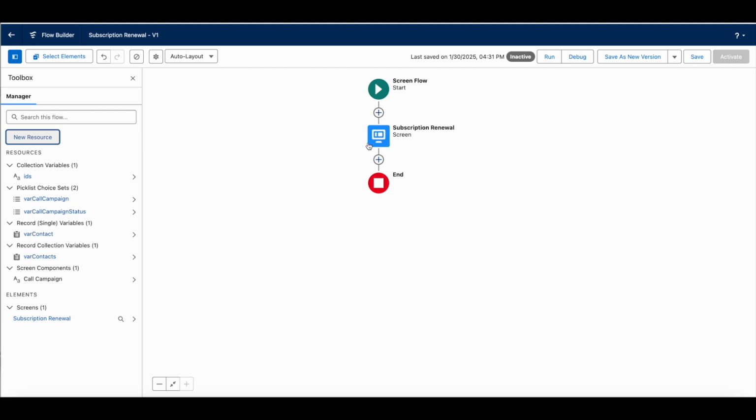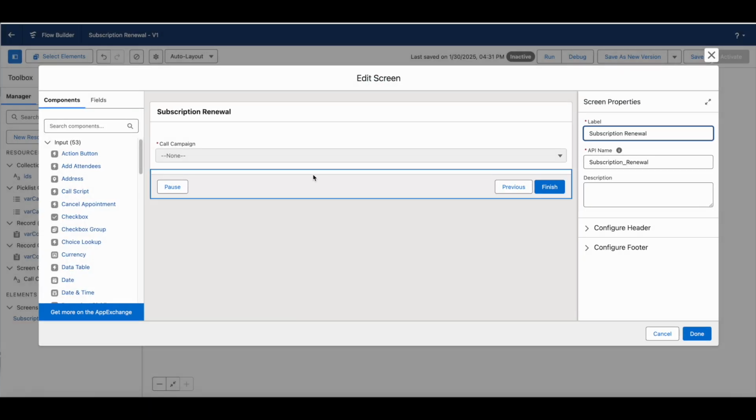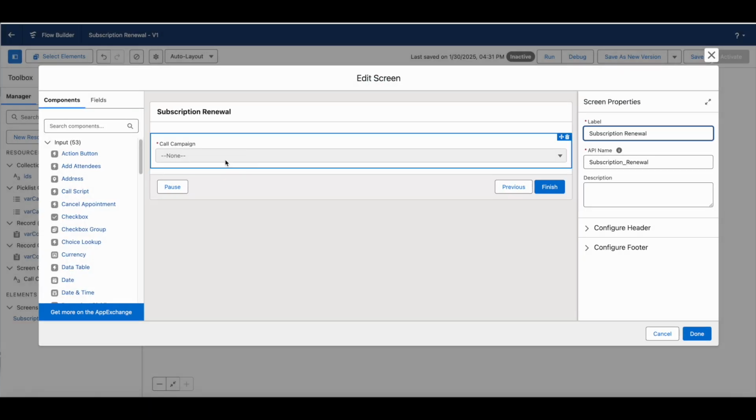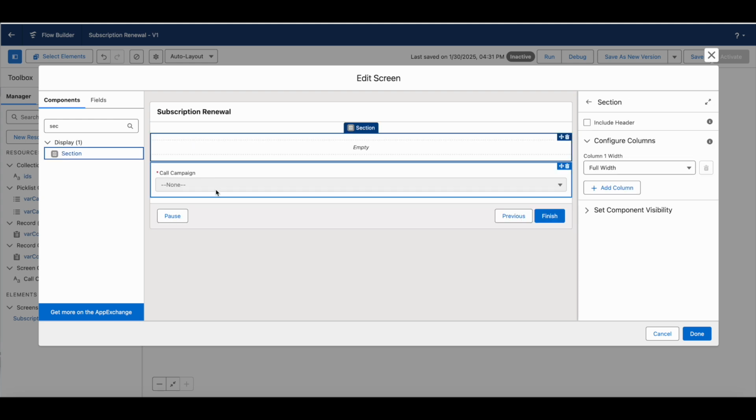Okay, so we've got our variables done. Let's move on to the screen itself, and let's put the fields on there that we need. So I have a field already on here for call campaign, so that's the pick list that's looking at the choice set for that pick list. We're going to add another one.